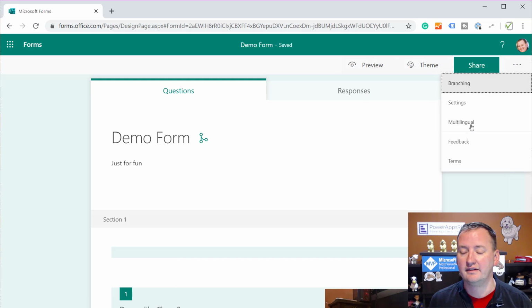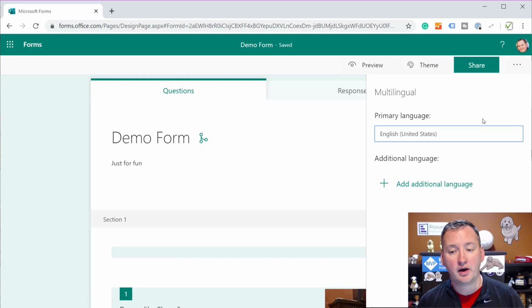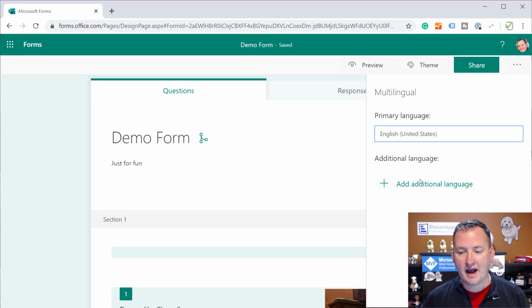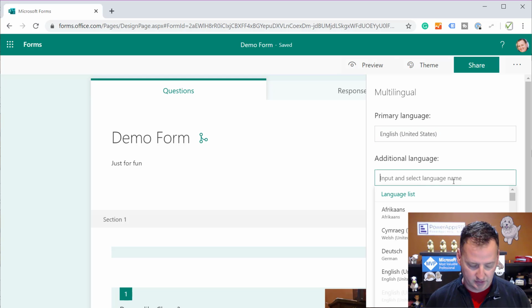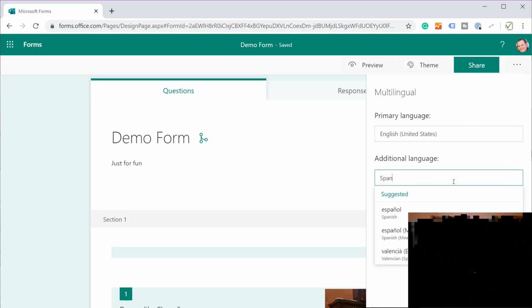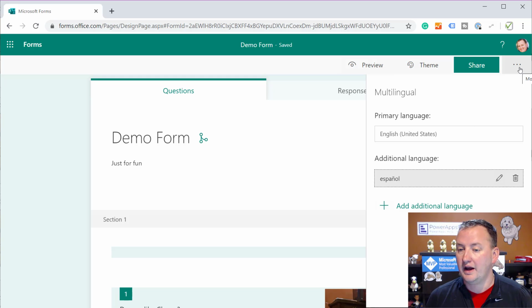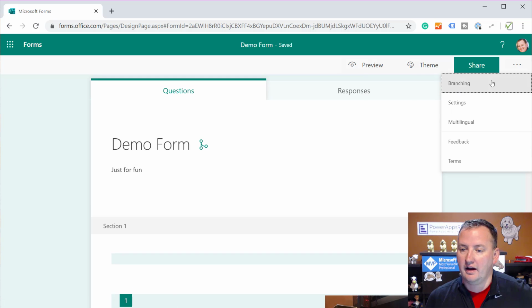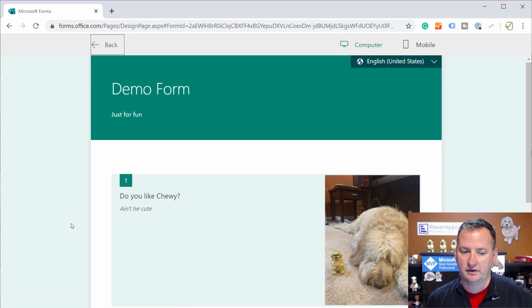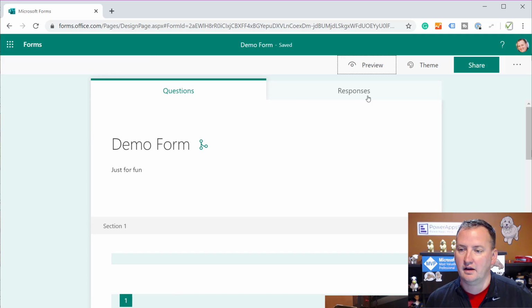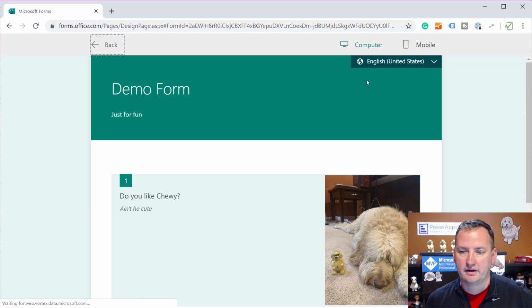So that's the settings. Multilingual works pretty well. If I come in here and say add another language, I'm going to add some language I don't know how to spell, all right, why not add Spanish? When I do this and go over here to preview, I can see I'm currently in English, United States. If I change this to Spanish, all the questions still show up in English because they don't automatically translate for me.